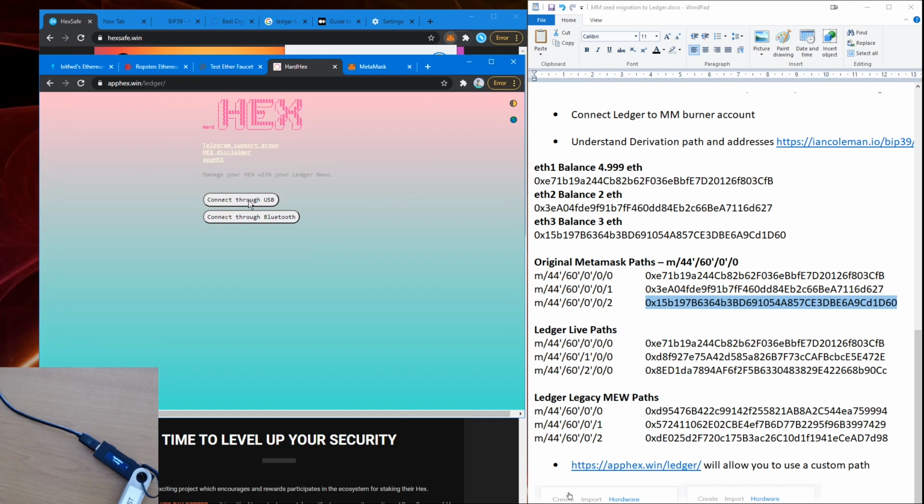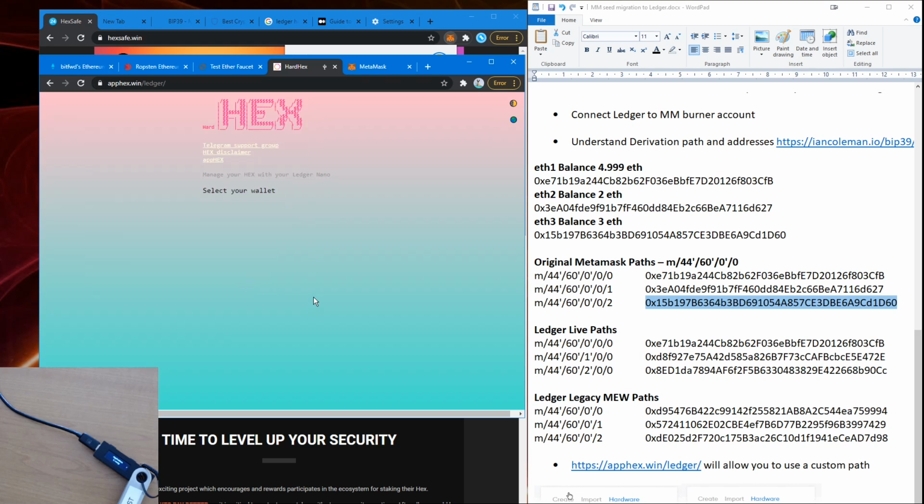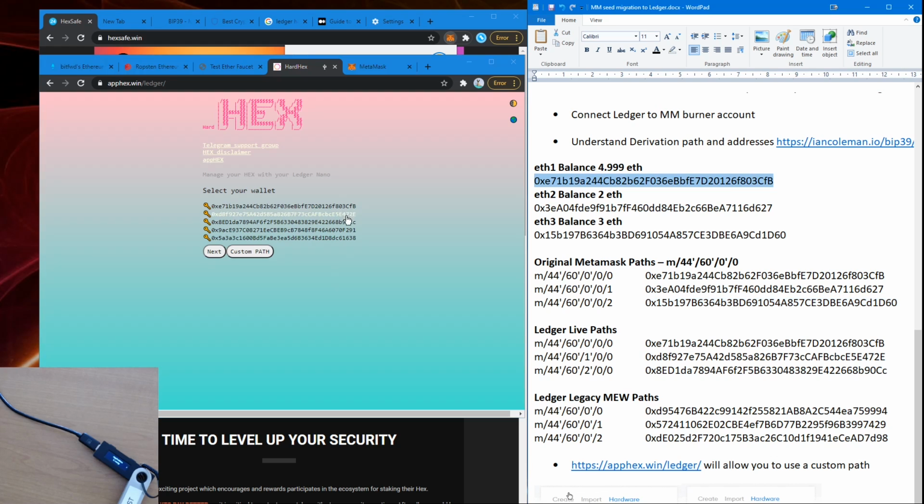So let's have a quick look at how that actually looks. We can connect through USB, and we just select this unknown device, which is our ledger, and it's bringing up all our addresses. What we can notice is the first address is correct, but the second one, 472E, is not the correct one. That's in fact this one down here. And the third one, 90C, is this one. So by default, it's not showing the addresses that we need it to show.